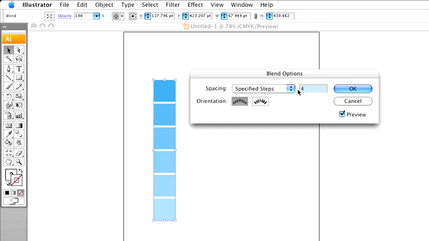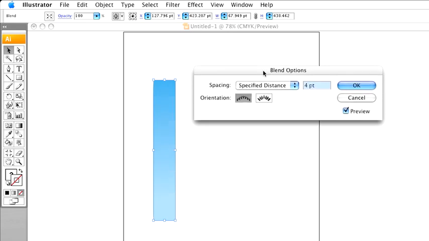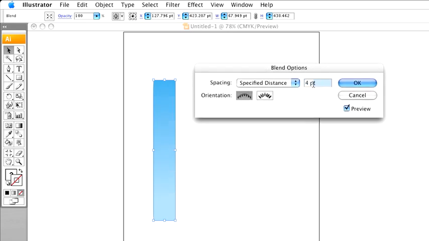So I'm getting 4 shapes in between my first shape and my last shape. And the last one that I want to use is specified distance. So I can choose specified distance here and then come in and specify how far apart would I like all of my shapes here. So I might try something like 1.5 inches. I press Tab there, and now my shapes are being spaced apart 1.5 inches.